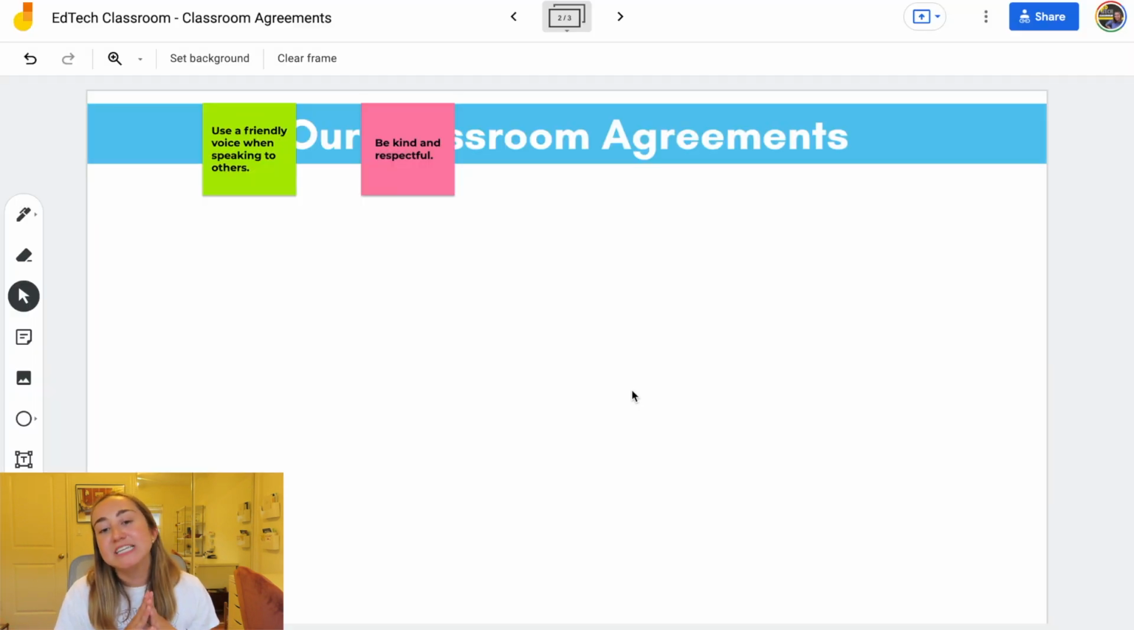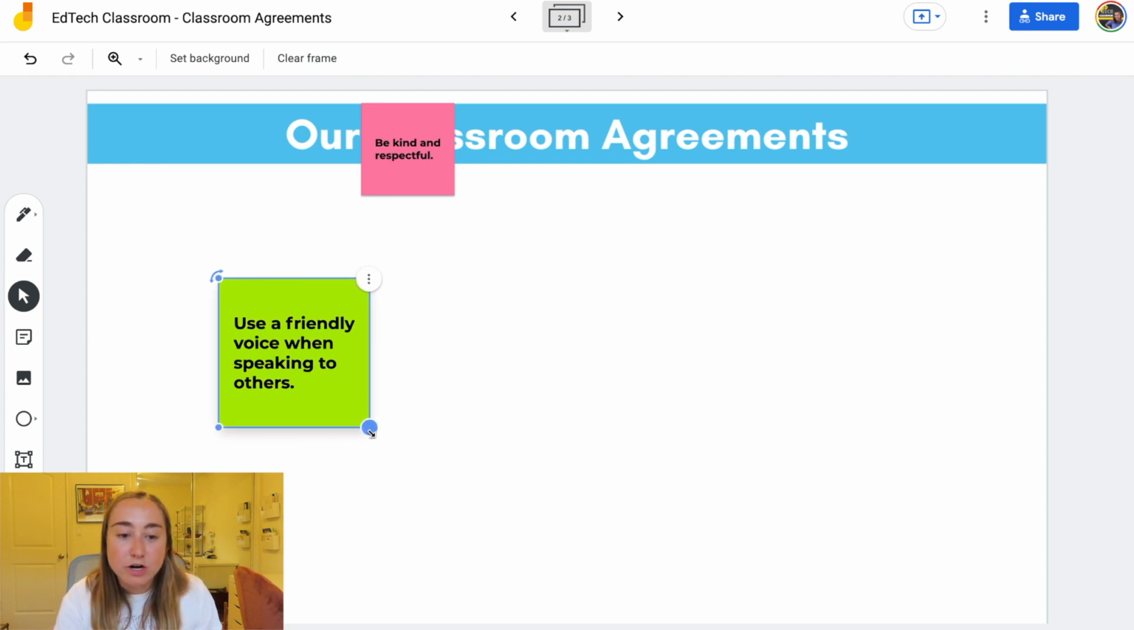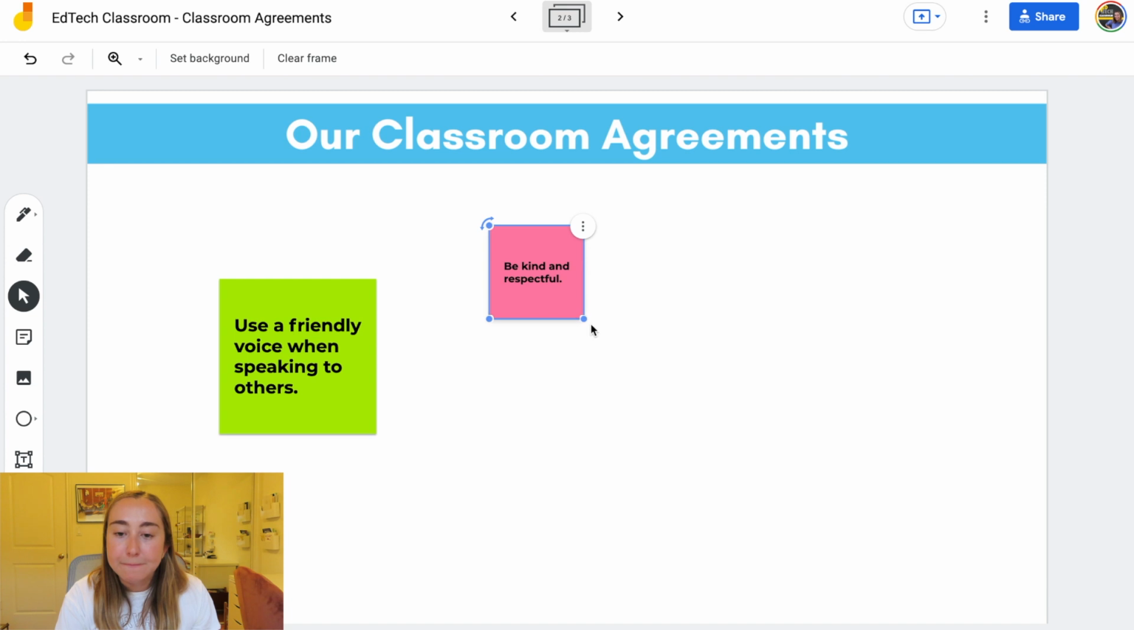So once we have put together all of our collective classroom agreements, we brainstormed them on here, we can then start to kind of arrange things. So I'll click on this one here. I'm using the select tool, and I'll just drag it, and I can resize it by clicking the blue circle in the corner, make it a little bit bigger.